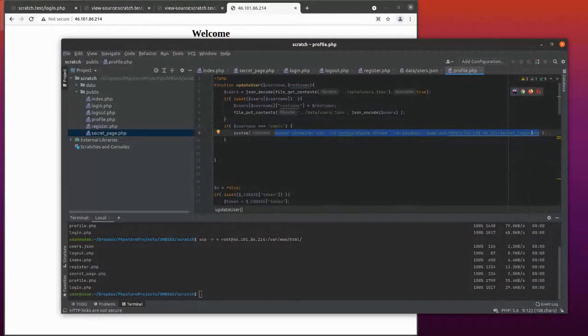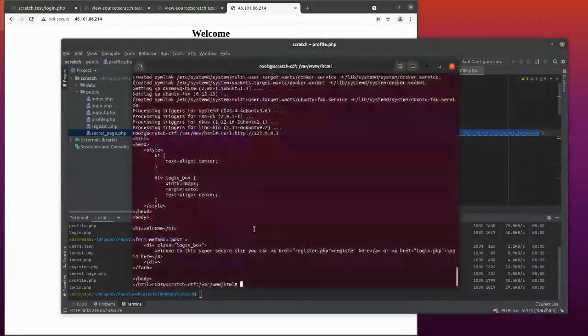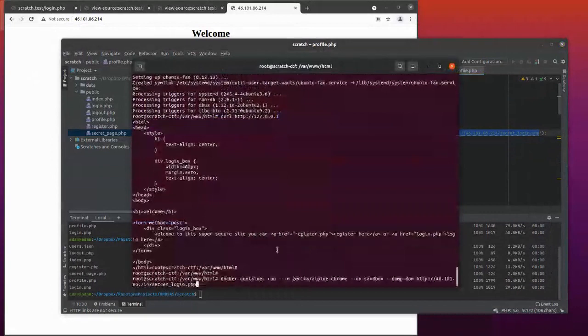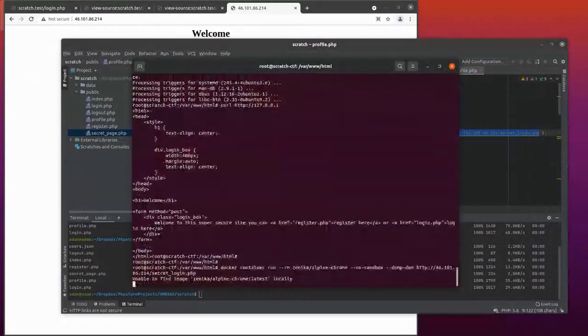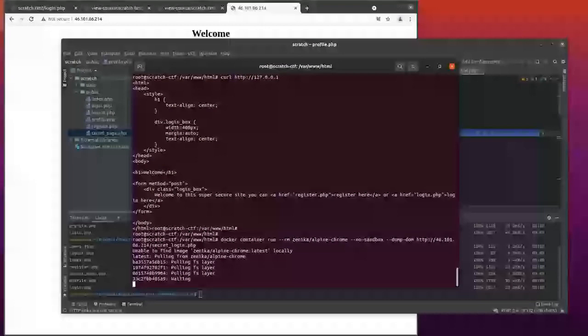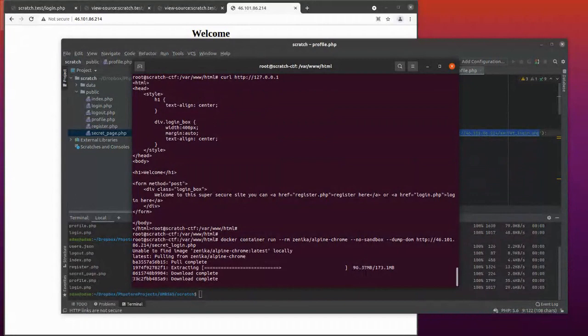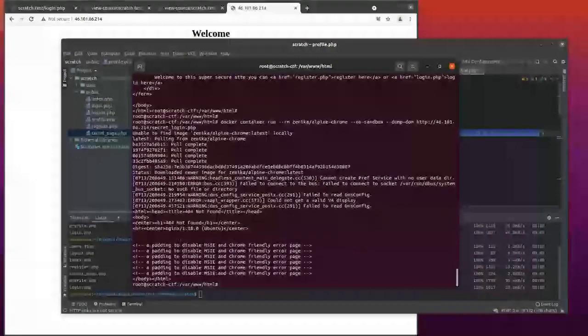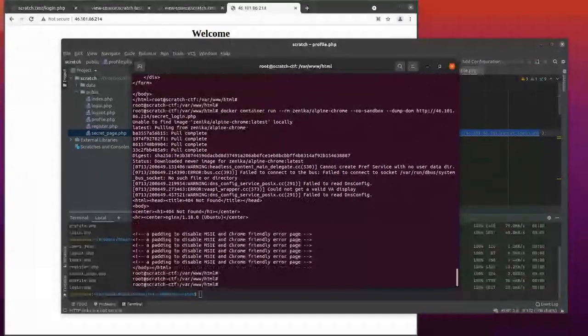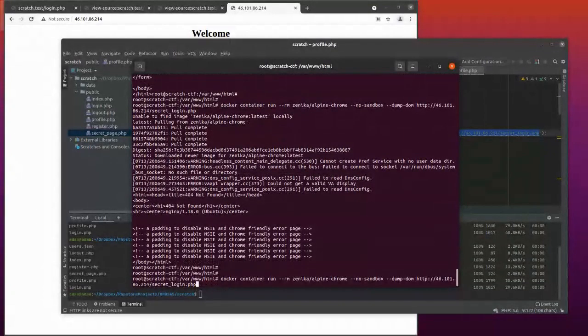So let's make a terminal window. Okay, because it's the first time we're using it, it's just got to download this Docker container first. It's a hosted one. Okay. I don't know if that's actually worked. I don't think it has.